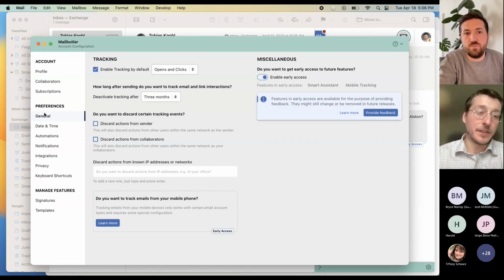And then from there, in the General tab up here on the right, you'll see, do you want to get early access to future features? So then you can just quickly enable early access, and then you'll have the Smart Assistant in your sidebar as well. You probably have to shut Apple Mail or your email client and then reopen it for this to take effect.